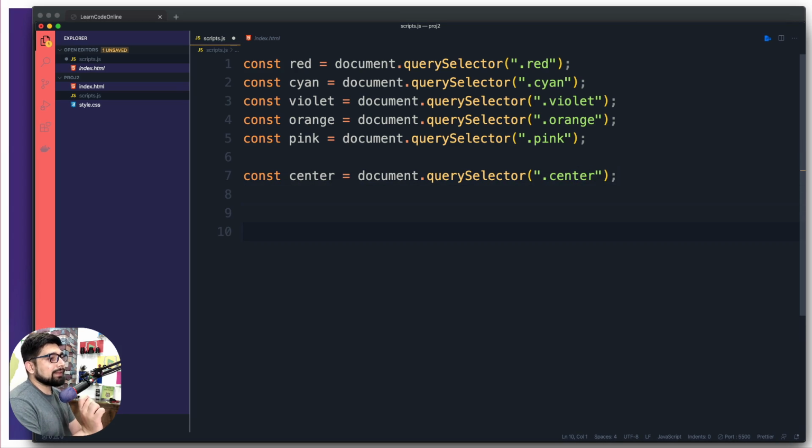Okay, now how can I find out the background color of each of these elements? Because it's not like I can say pink dot background color. It's not gonna give me that. So how do we do that? For that, we need to learn a new property here.